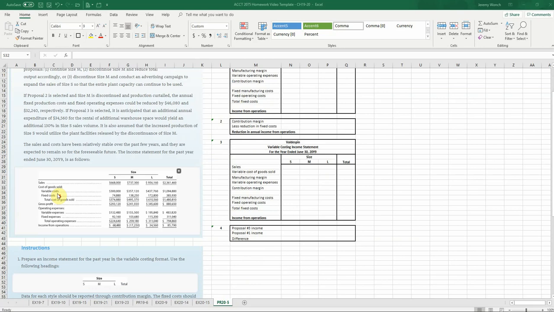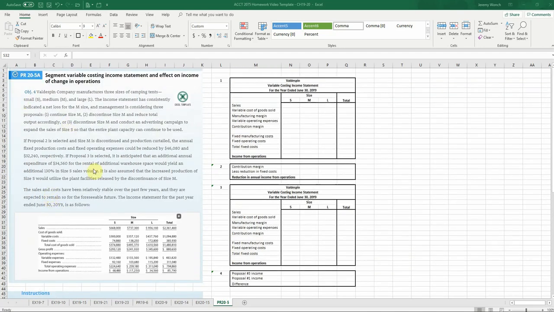So in part number one, let's go ahead and read through the problem really quick. Valspin Company manufactures three sizes of tents, small, medium, large. The income statement consistently indicates a loss for M. The first proposal is to continue size M, option 2 is to discontinue M and reduce the overall output accordingly, or discontinue size M and launch an advertising campaign to expand the size small, so we utilize the full capacity of the plant.